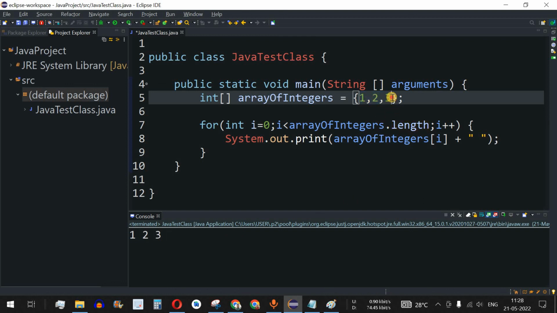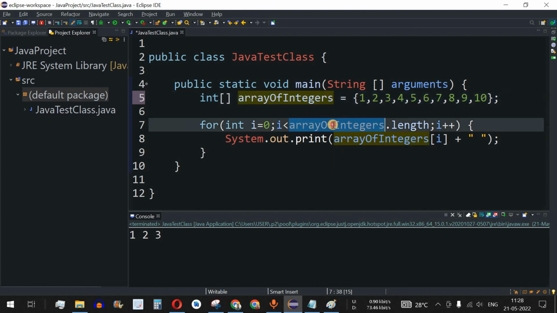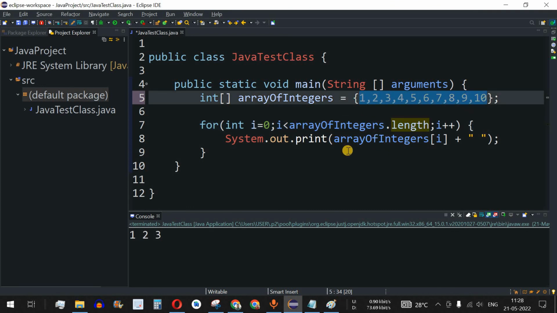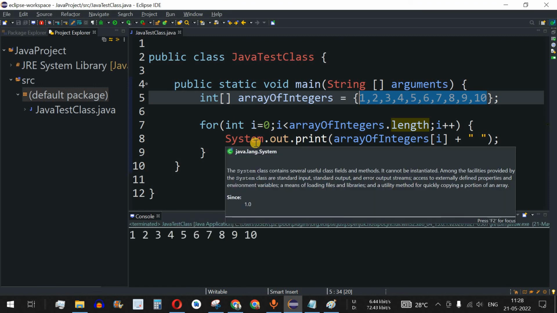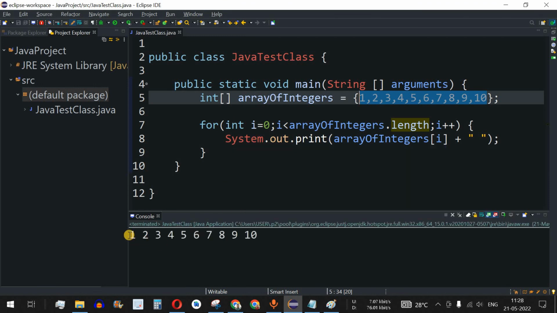And let us say we have the number of elements as 10 over here. So let me provide 4, 5, 6, 7, 8, 9, and then the value 10. So these are 1 to 10, the elements of this array of integers. Automatically arrayOfIntegers.length will provide 10 as the length of the array. Let me save this file and try running this code. As we can see, 1, 2, 3, and then up to 10 is getting printed. And in this way we can easily use arrays. This is the array of integers that we have seen.